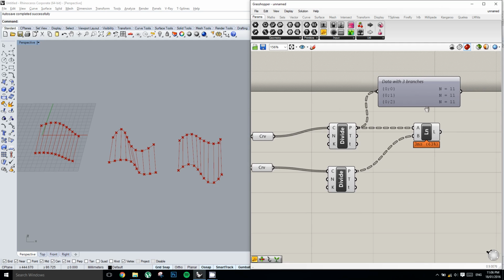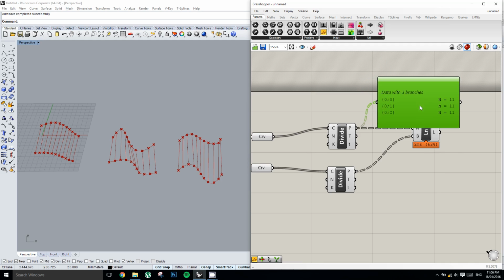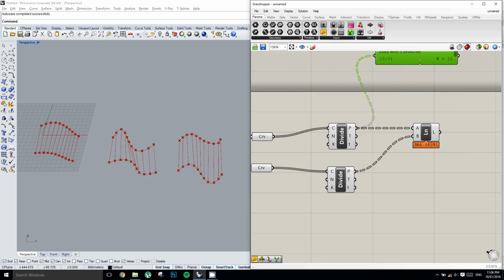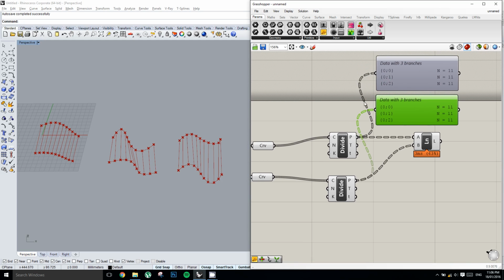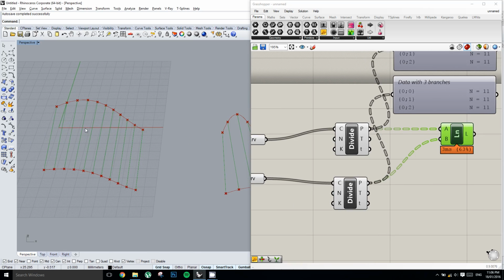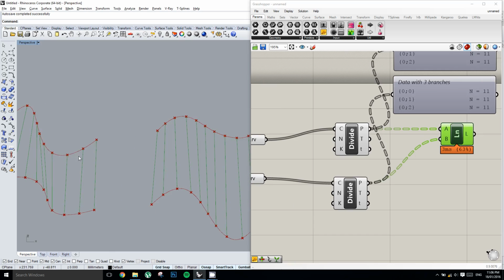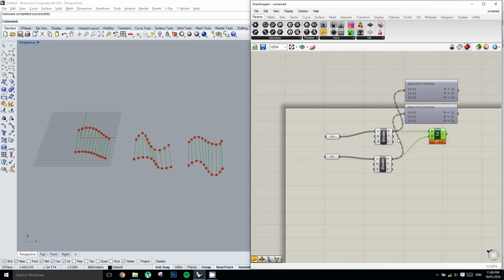And so that means that when these branches line up properly, then we'll get a proper matching of lines as our output over here. As you can see, all 11 of these points match up with all 11 of these points. Same thing on this second set of curves, and same thing on this third set of curves.